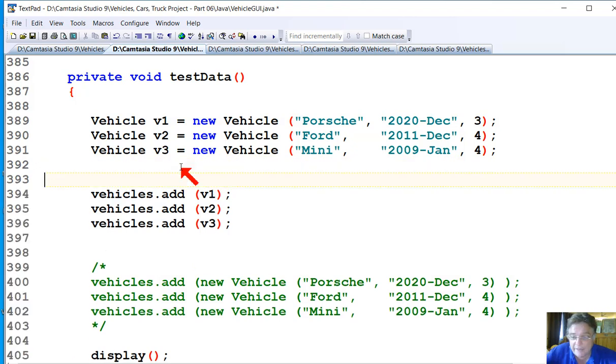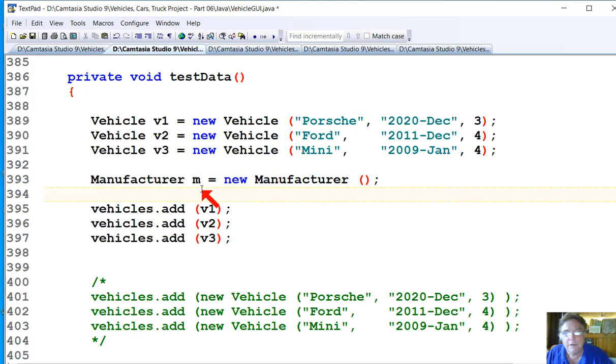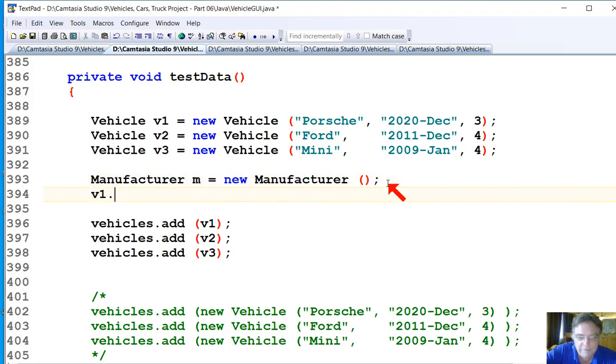These are all just dummy data. So I'm going to create a manufacturer. M equals new Manufacturer. Okay, so it gets us over that hurdle. And then what we want to do is just set that. It's just a dummy manufacturer, it's going to have no data in it. We're just trying to get past that null pointer exception. So I'll set the manufacturer for each vehicle.